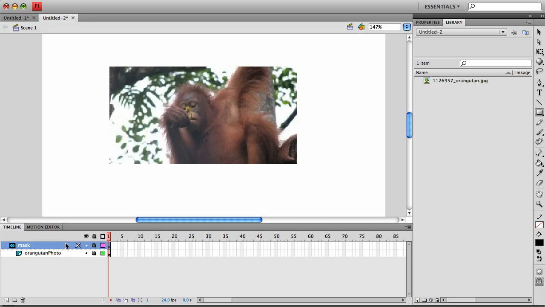So the area that we're drawing over, the shape that we're creating, is the only window to the object underneath it. Everything else is hidden by this invisible wall. It's a pretty easy task to do. It's just simply creating another layer on top of this original graphic and converting it into a mask.